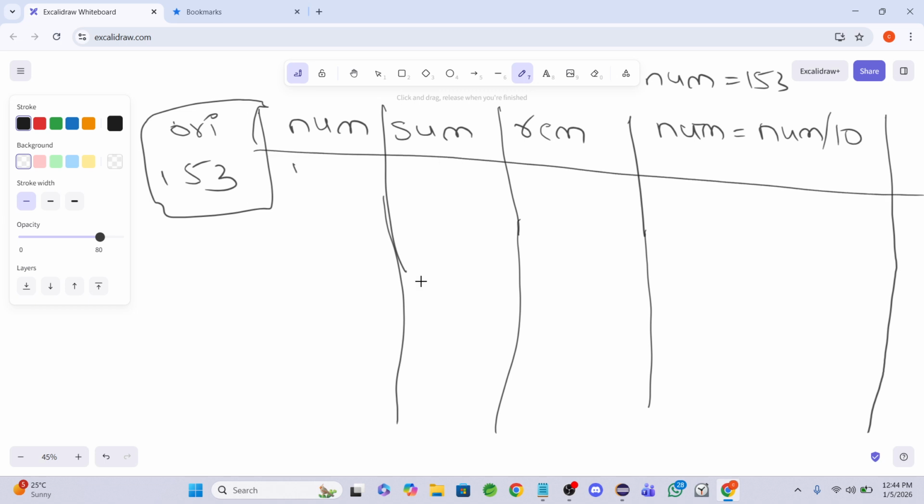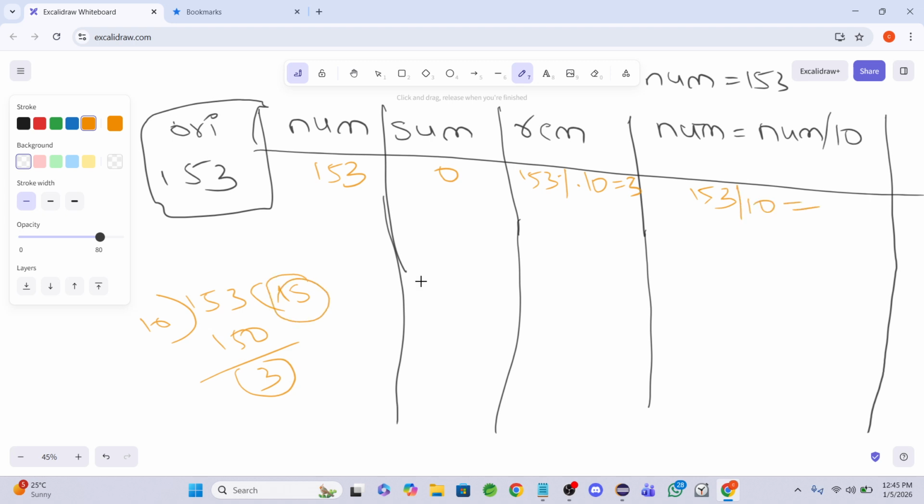First we take in 153, and initially sum is 0. What is the remainder? 153 modulo 10 will give a remainder of 3. We already saw that 153 divided by 10 gives 15 times, that is 150, and a remainder of 3. So you get the remainder 3, and 153 by 10 eliminates the 3 and gives the value 15.